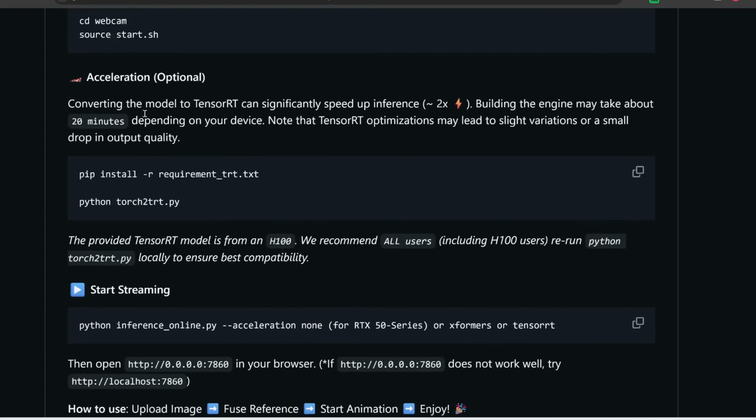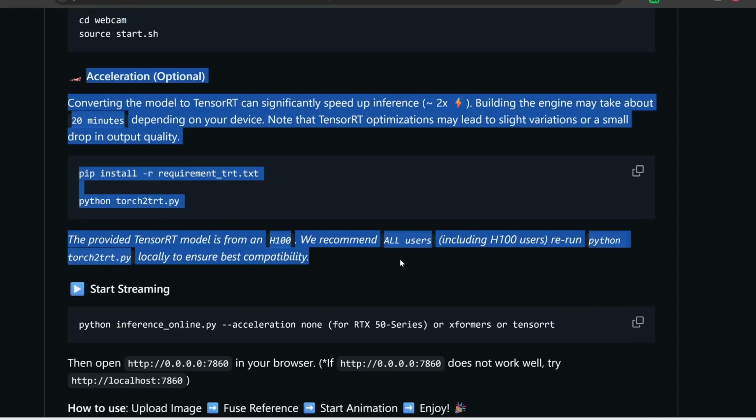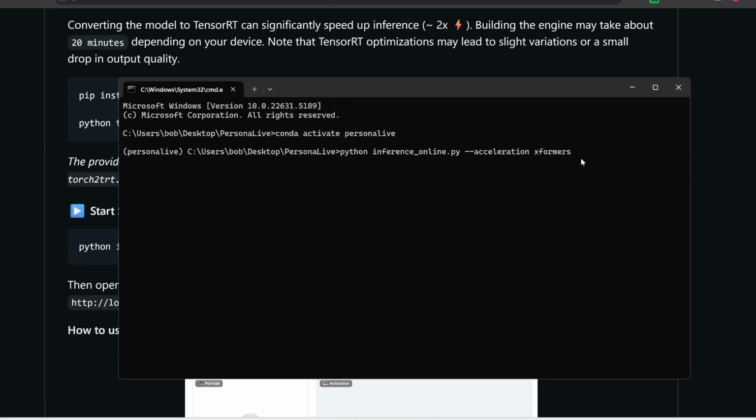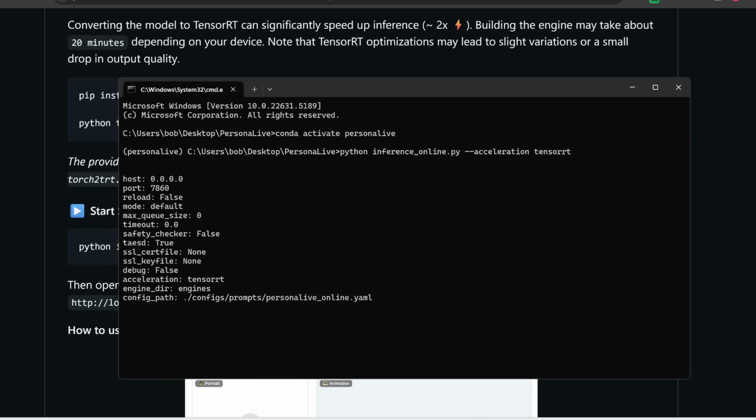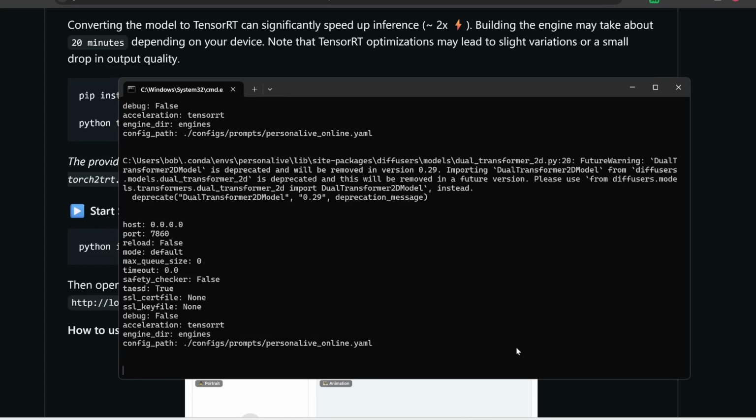So instead of none, let me get rid of that, and then type in xformers like this. Finally, if you did do this optional acceleration step, which is highly recommended because this will speed up your generation by like 2 times, then instead of xformers, you would use this TensorRT method instead. So for me, because I did do the acceleration step, I'm going to type in TensorRT like this. So let's press enter, and next it's going to proceed to actually generate the backend for this. Now you might see some future warnings like this, which you can just ignore. These are just warnings and not errors.